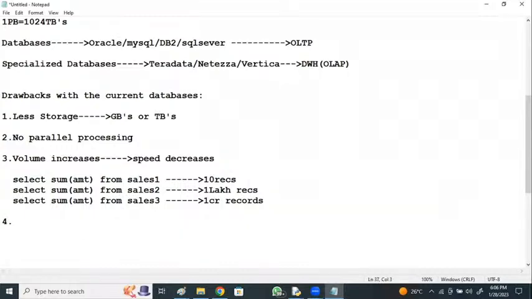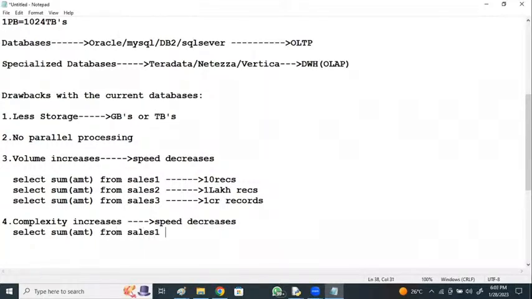And if you talk about complexity, if complexity increases, speed decreases. For example, select sum of amount from sales1. Assume this is complex and you got some 1 lakh reports. Next, select average amount from sales1.